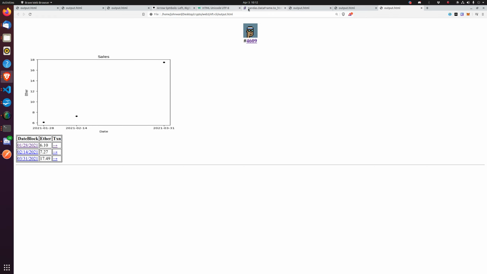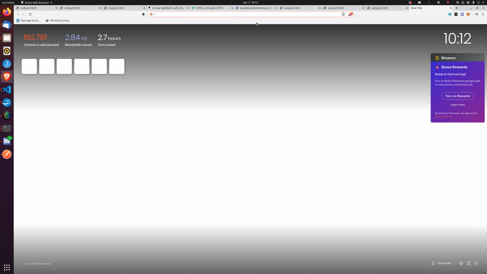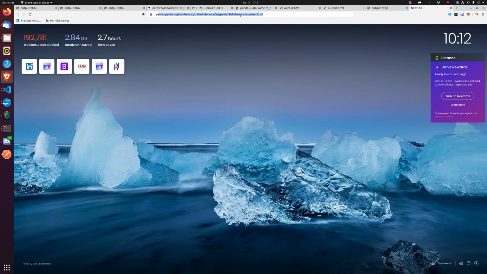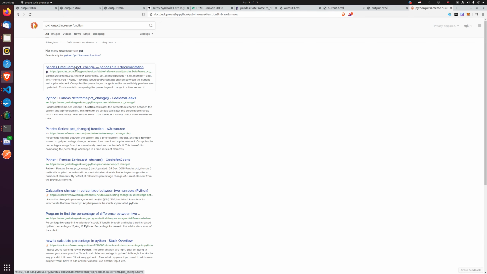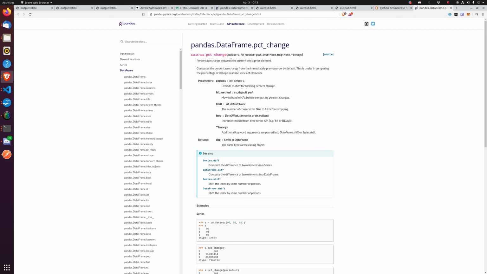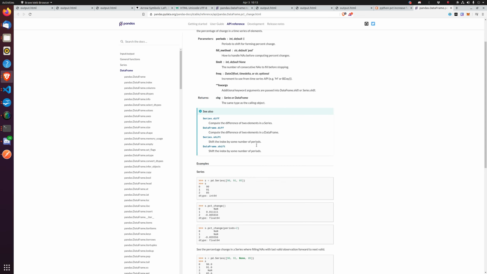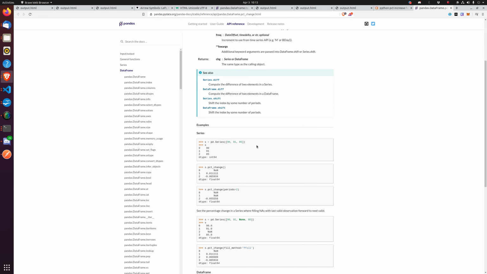I gotta Google this. Let's see, Python percentage increase function. Oh wow, that's interesting. That pandas has this percentage change between the current and a prior element. See, what's an example of this?